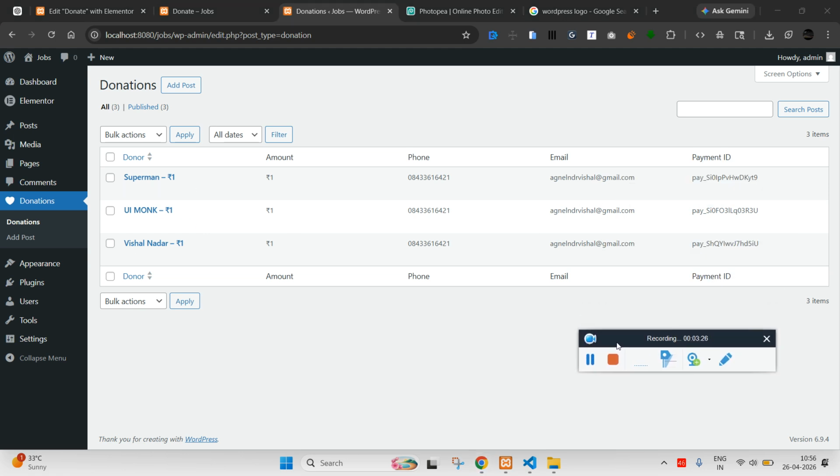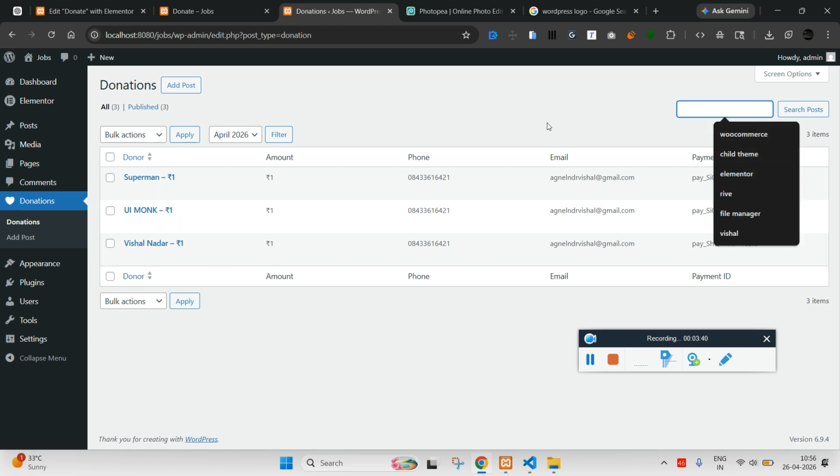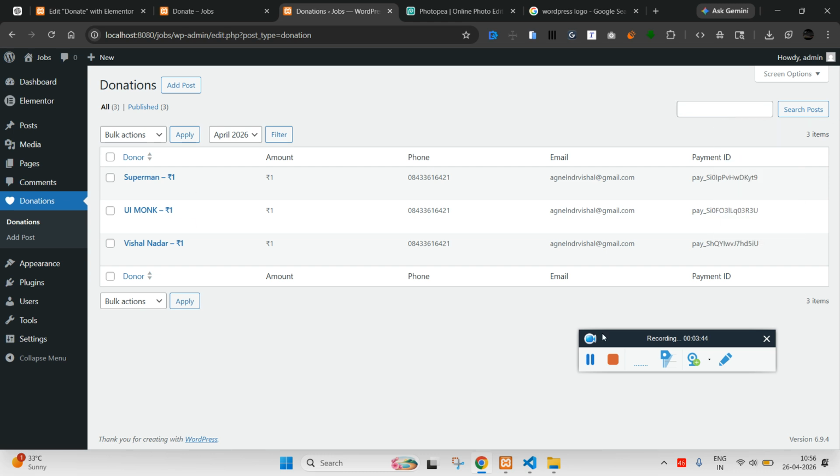It has all the features which WordPress would have. So if you want to filter by months, that's possible. If you want to edit or delete these, it's again possible. If you want to search by any name, it comes with this searchable input field as well, and the important thing is this payment ID.